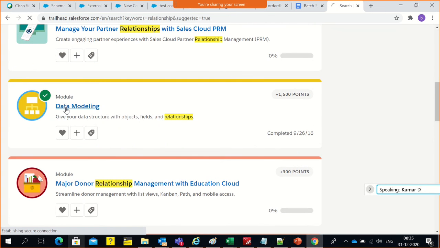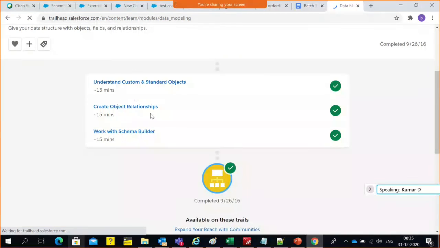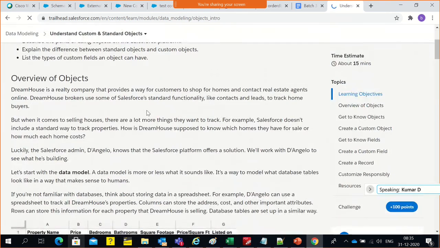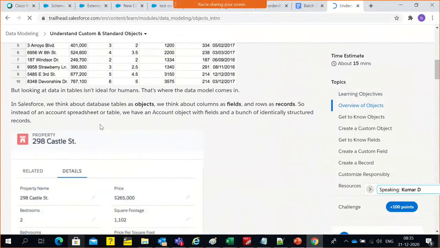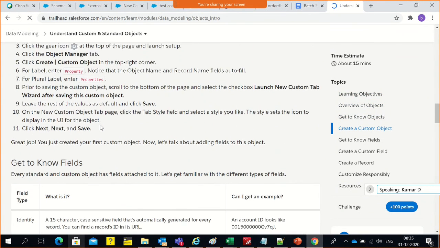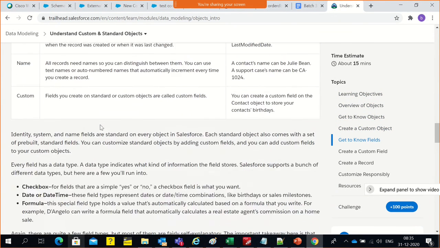Yes, it's called data modeling. Sorry for that. So understand the custom and standard objects. We'll see here: create a custom objects relationship, work with Schema Builder. All this we have seen, but still, if you guys are interested to understand a few things about data modeling, it's a good point to understand. Whatever I told, you can easily understand what is a custom object, what is a standard object they're talking about, and they also give some tips on how to identify custom objects.